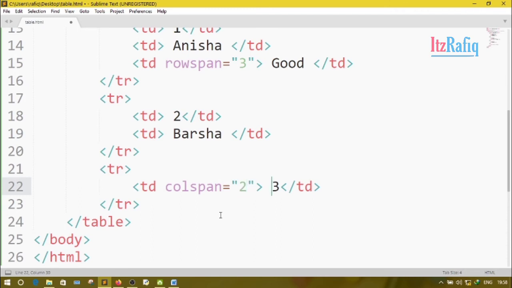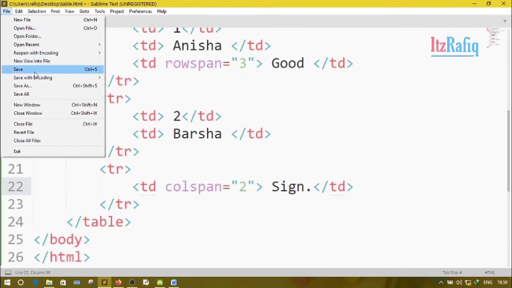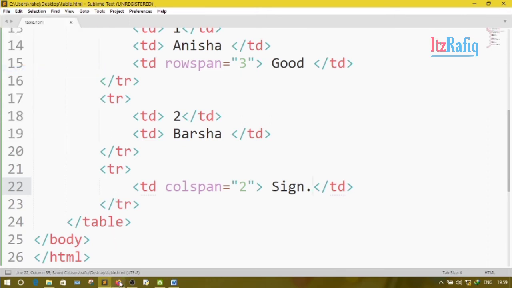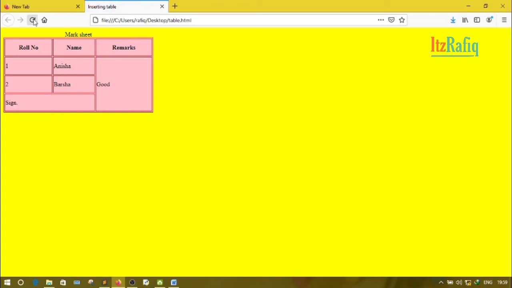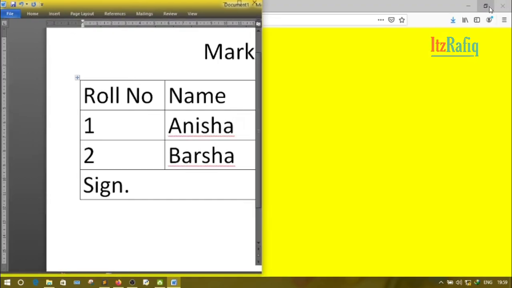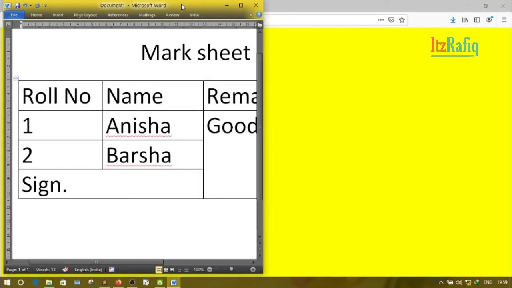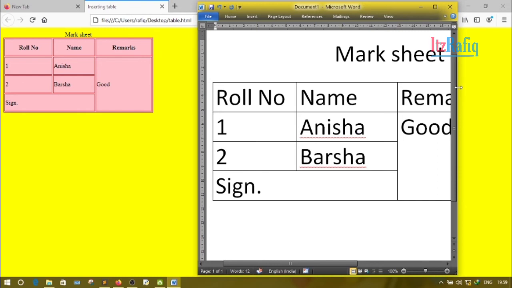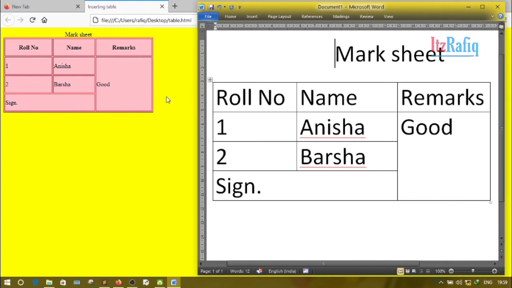Now in place of 3, the text whatever I have written here, this is sign. Now save the page. Now open it or reload it. So here we see both are the same. We had to create this table, and I have created this one. Both are similar.